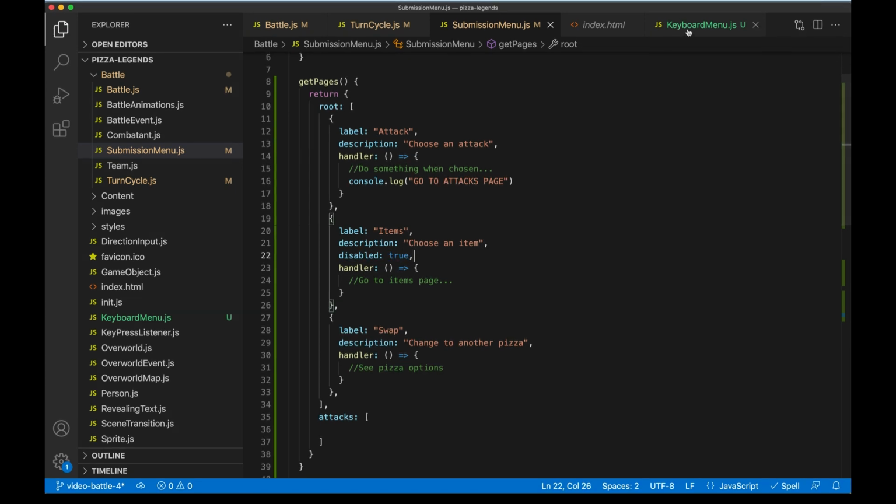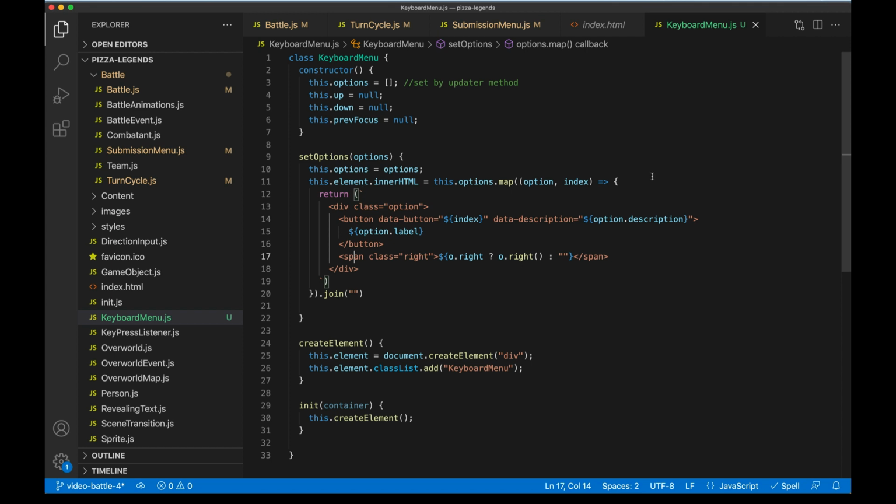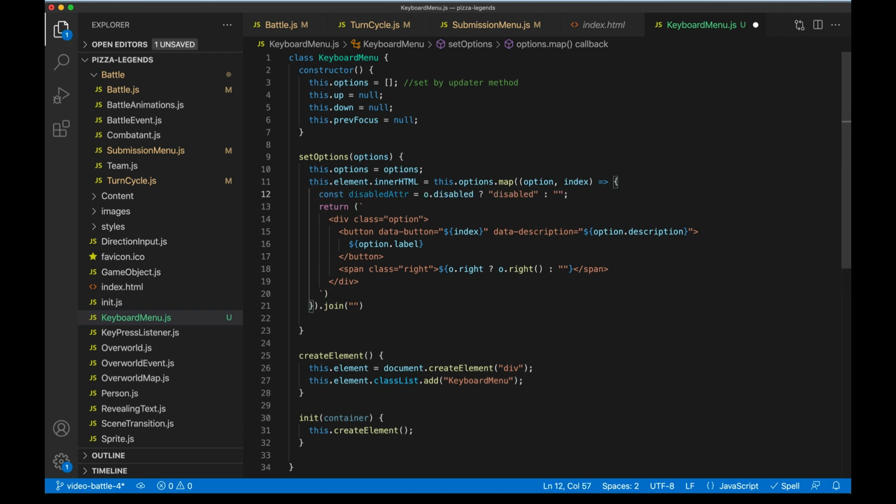So let's come back into keyboard menu here. And then in the map function here, I'm going to create a new variable called disabled attribute. And that's either going to be the string disabled or just an empty string. And then we can plot that right here in with the button tag. So we'll just include it in the string like this. So if the button should be disabled, it'll have the disabled attribute on it.